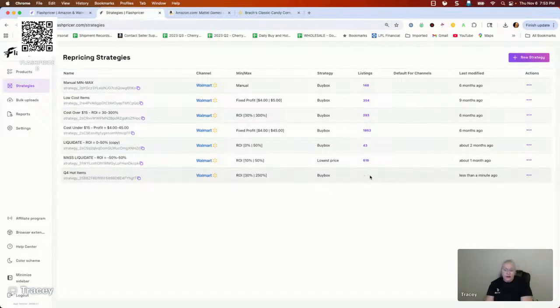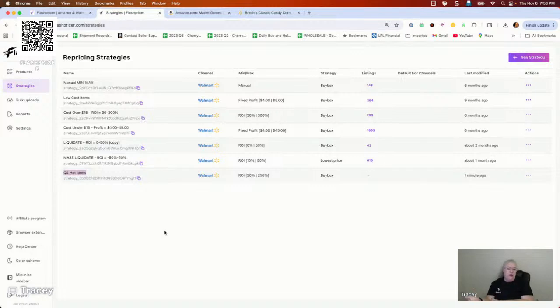And currently there's no listings because I haven't applied it to anything. One thing I'm going to point out while we're here, because this will be important a little bit later, is that you have the name of the strategy, and then you have this code. And that code, if you hit this copy button, it will copy this code. And that's important when you're going to do things like in a spreadsheet. So we'll come back and revisit that in a minute. But I just wanted to point it out while we are here.